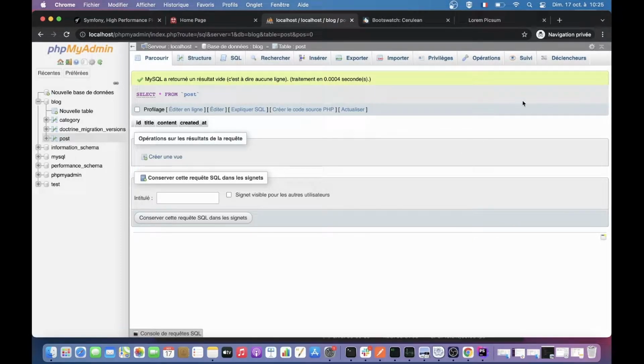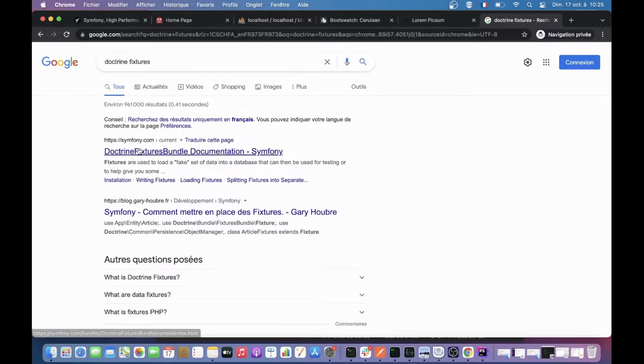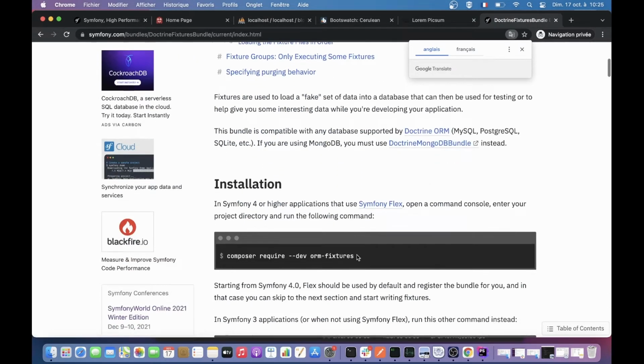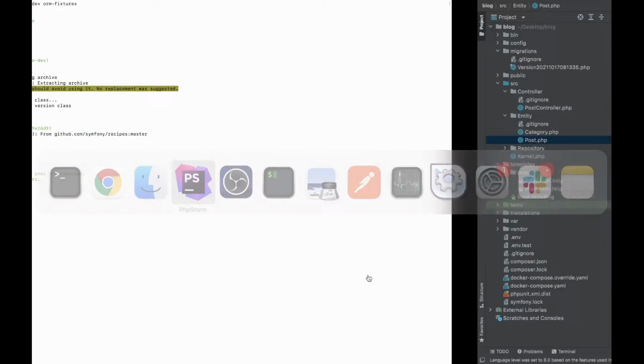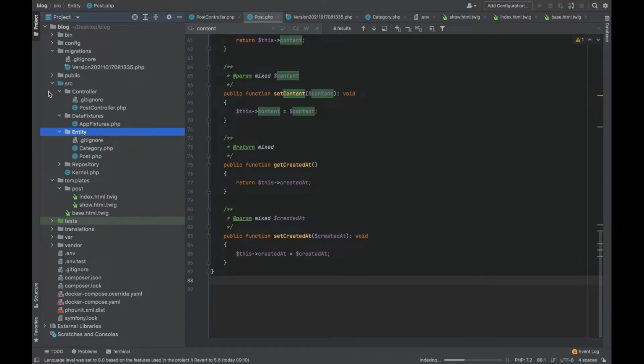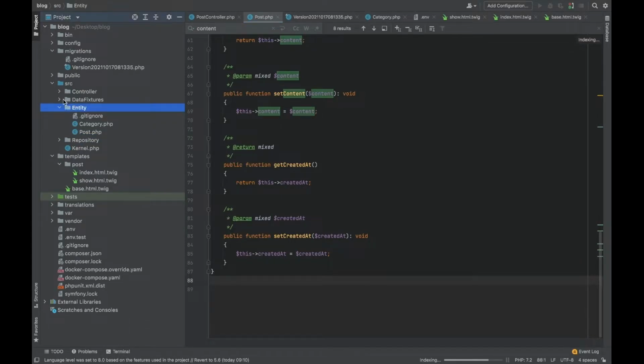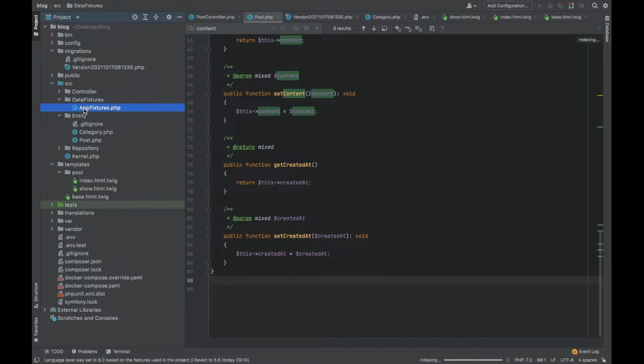I need two things. The first thing is the bundle named doctrine fixtures. So we install it like this with Composer. Composer require orm-fixtures. It's only used in the dev env. So I will add it here. When it's done, I will have a new folder in my project named DataFixtures. This is the src, and this is the data fixtures, like this.